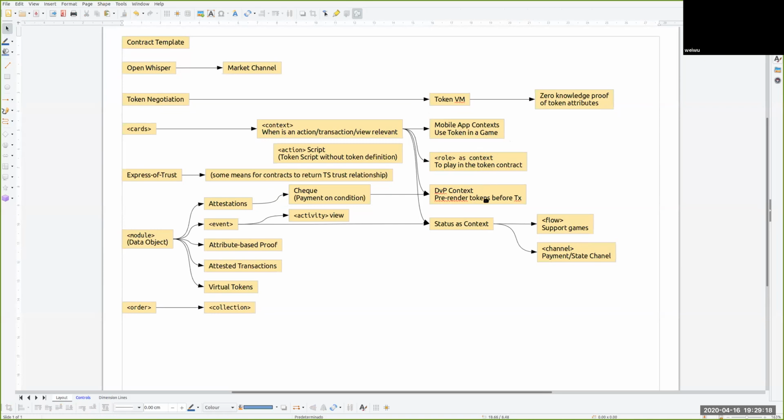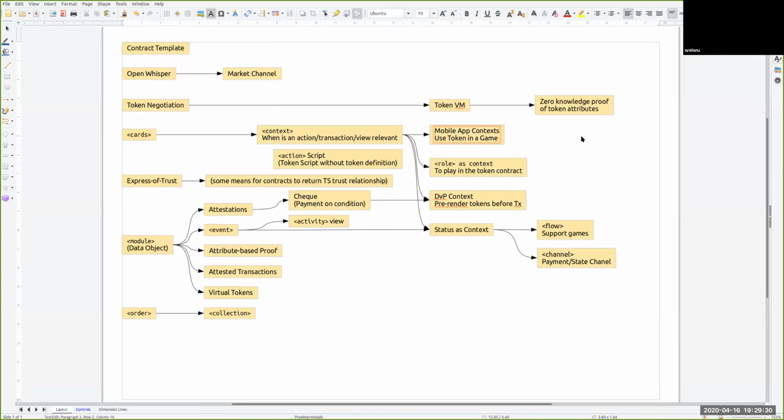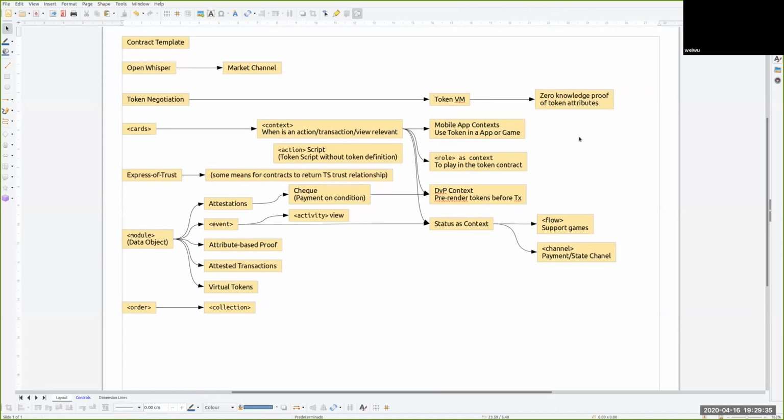so these are contexts. Mobile app context is the capacity to define context for a token to be used in an app or game. One example: you may have a CryptoKitty, and you may use the CryptoKitty in 3 games. Let's say Kitty Arena, Kitty Battle, and Kitty Finds Jewelry. Okay, 3 different games.